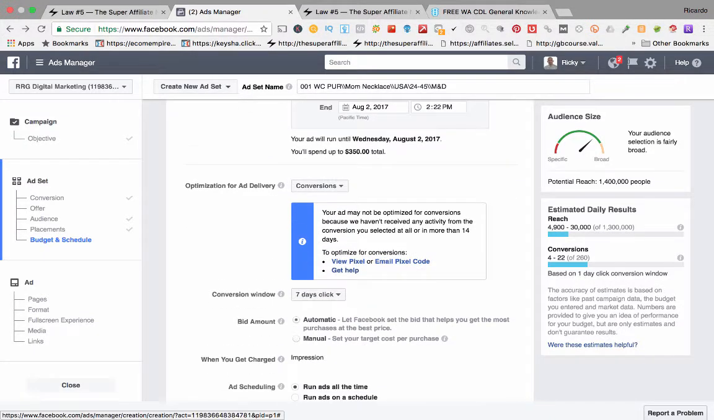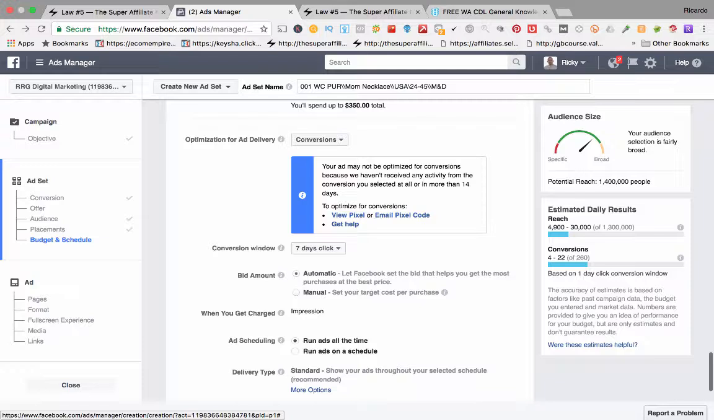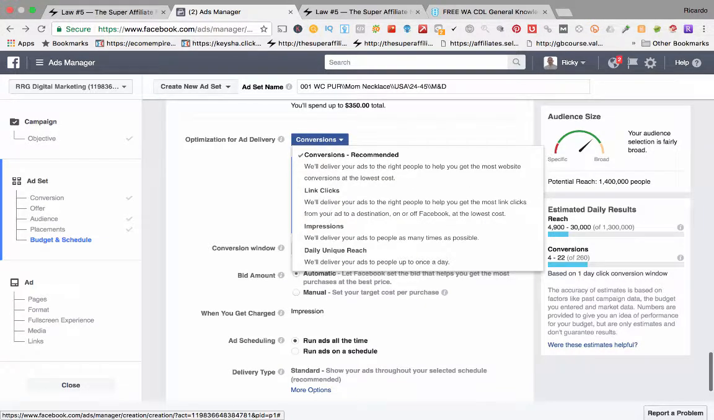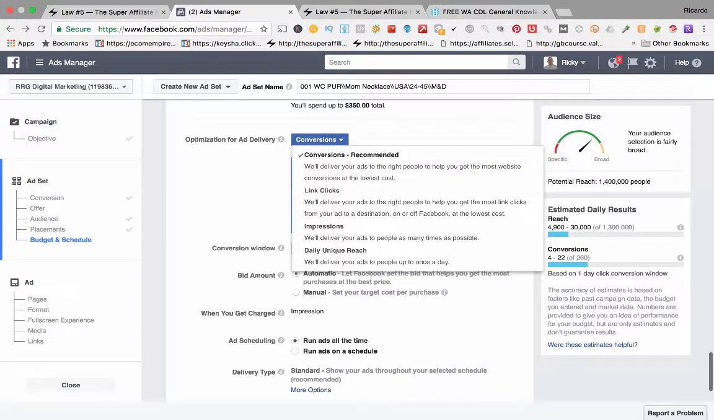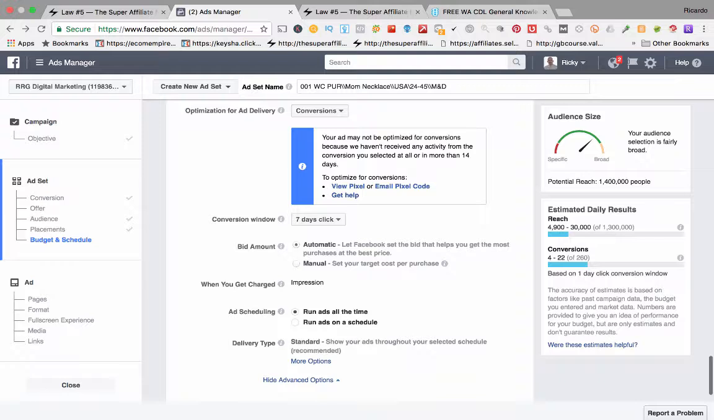Now going below here, you always want to optimize for conversions. That's the one I always use. You could optimize for link clicks. It all depends on the strategy. I always use conversions. Now, 7-day clicks. This number right here, the amount of conversions that you could get, is telling you that it's based on a 1-day click conversion window.